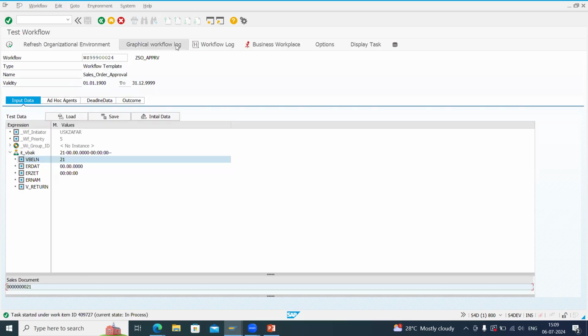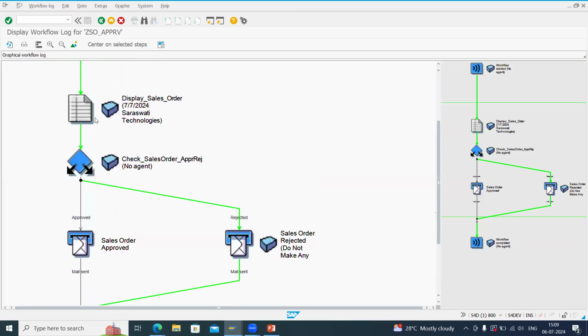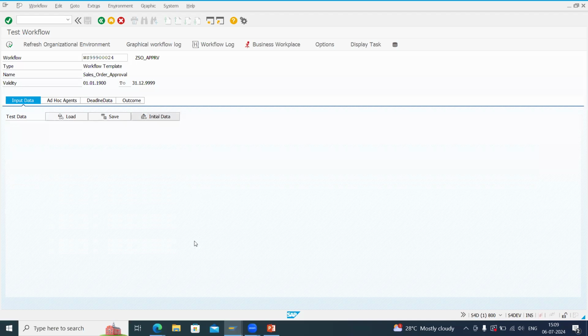Look, I will show you in the workflow log. We have clicked on rejected only. From this workflow part, we want to get X over here, as we have written the condition: if it is X, then it will be approved. That's why it is used for display only. We are not changing any value from here.